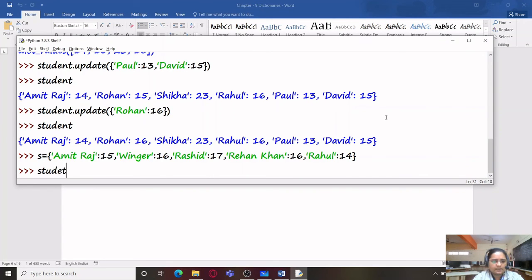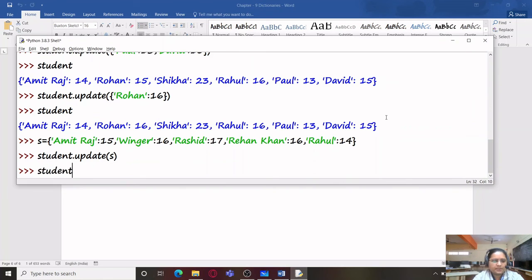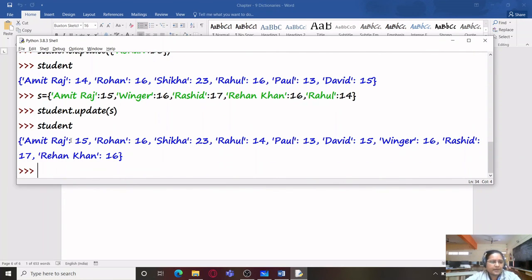So it would be like this: student dot update. Now, if you print student, you will find that the value for Amit Raj has changed because we had provided 15 here. Earlier it was 14, it has changed to 15. Rohan is still 16 only, Shikha is 23. Rahul, we had provided 14, so now Rahul's new age is 14. Paul was already there. Then Winger, Rashid, Rehan were the new values which were added. These were the new key value pairs which were added to this dictionary.